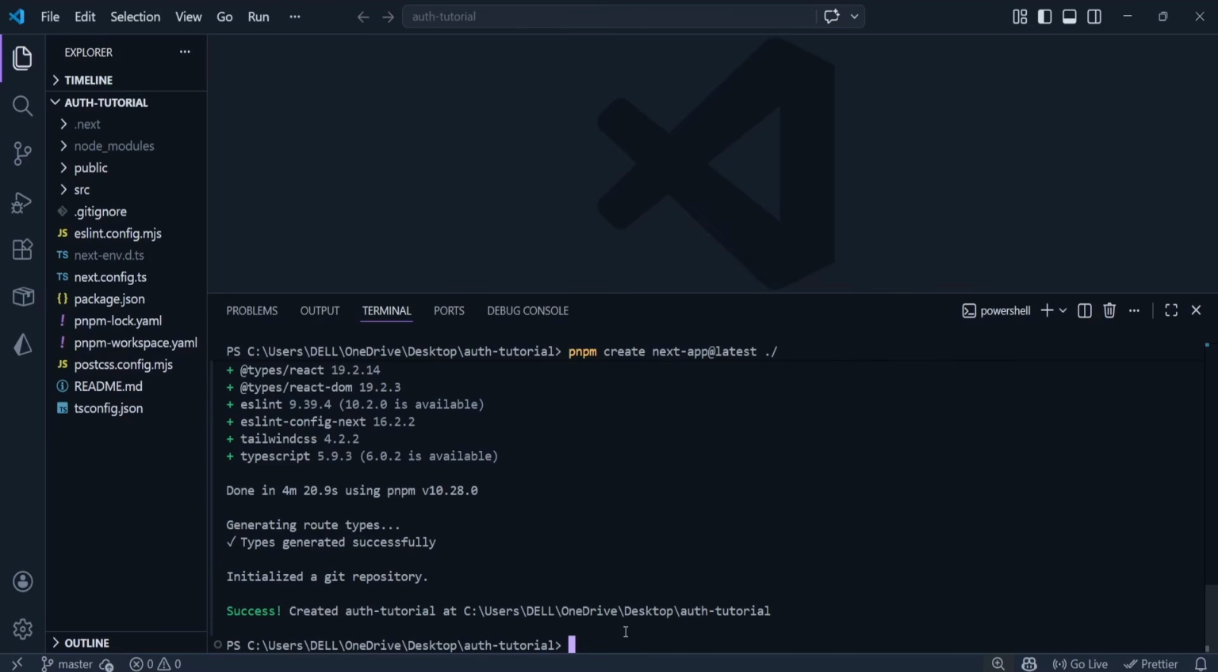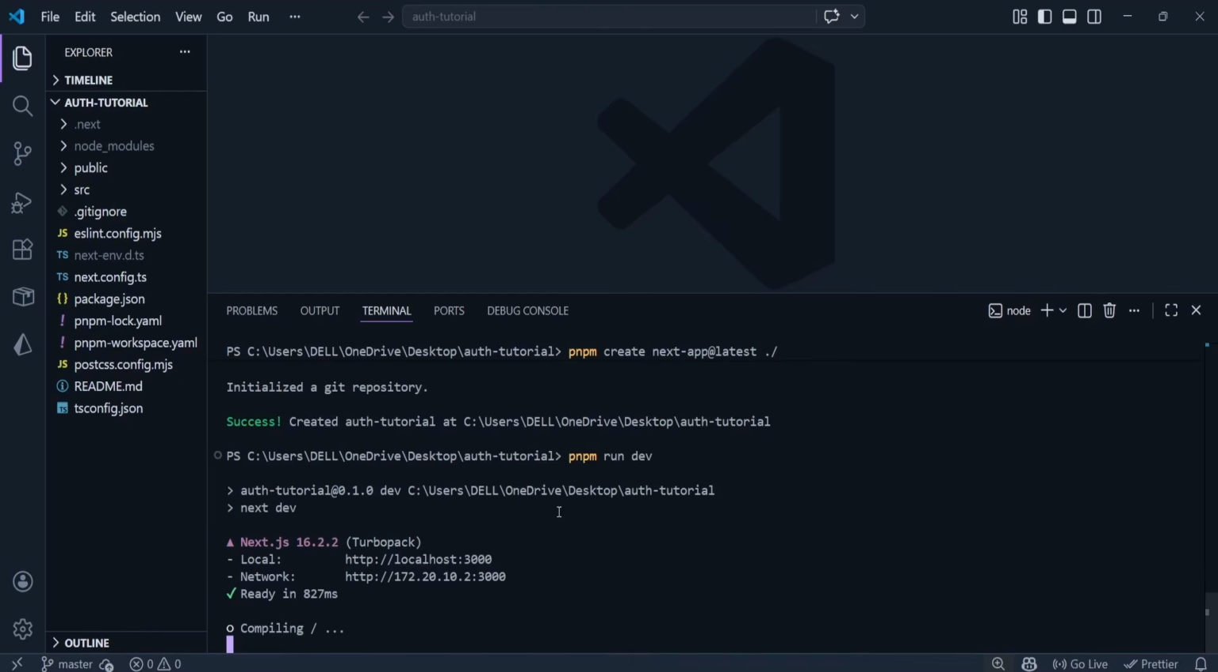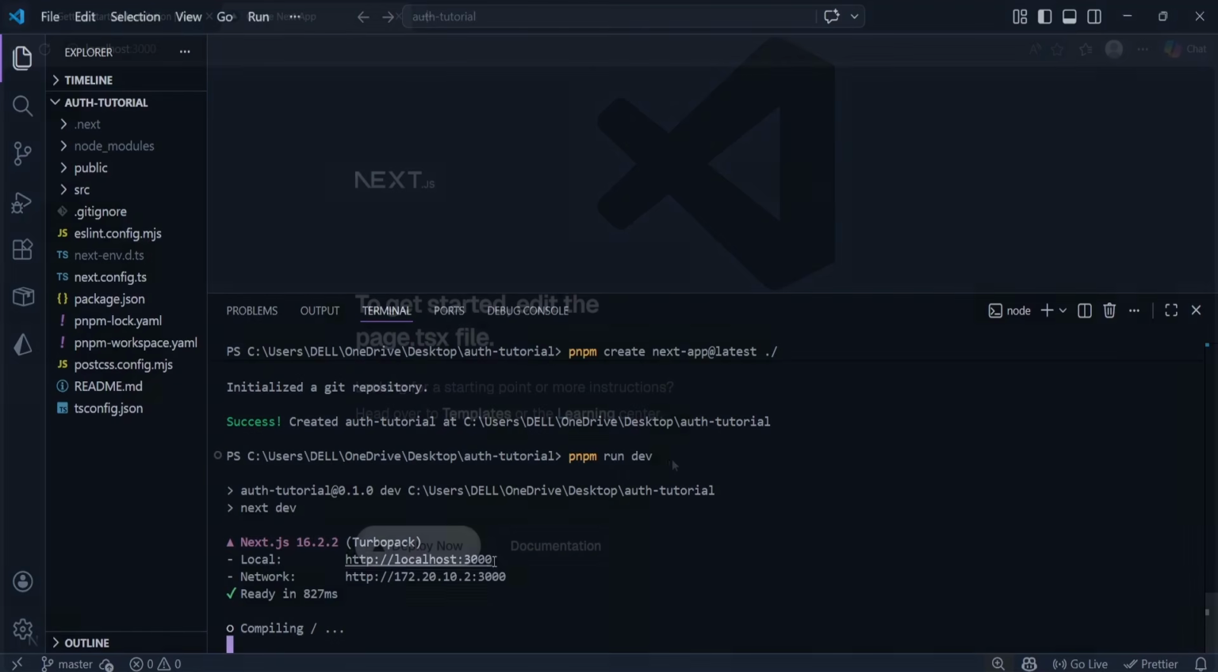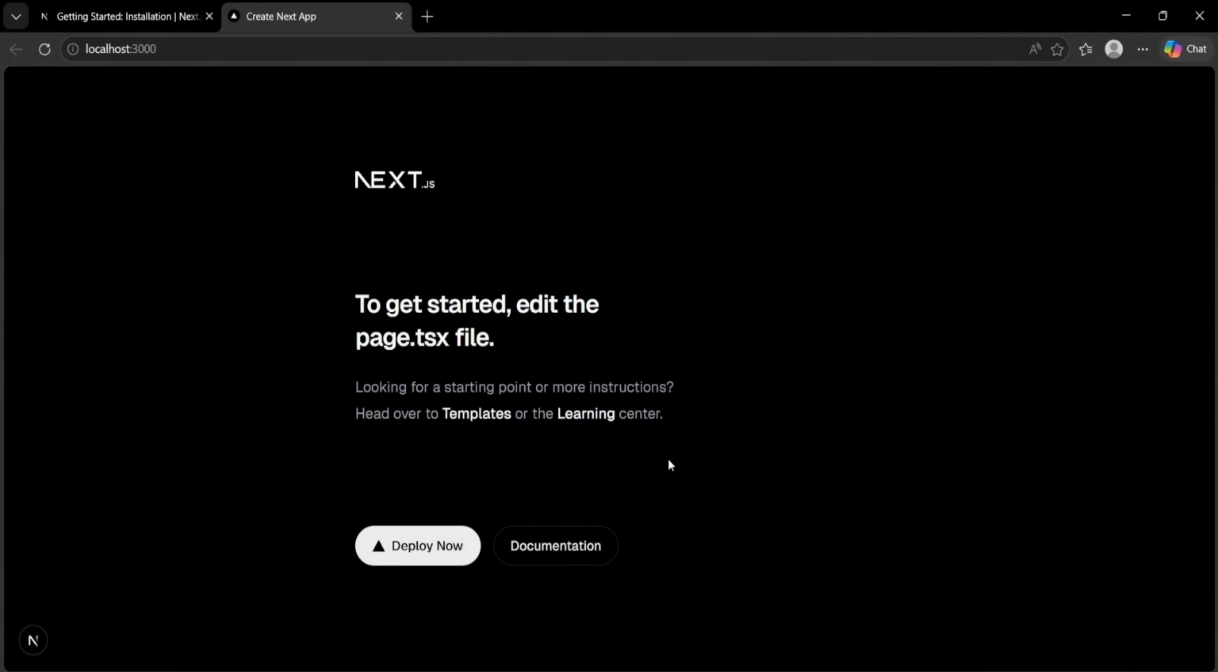Great. So now to run this application, I'm going to do pnpm run dev like that. And now you just have to follow this localhost:3000 to open this up in a web browser. And now when it compiles, you see the default Next.js project. So what we're going to do now is get rid of all this, okay? So we can start working on our application.